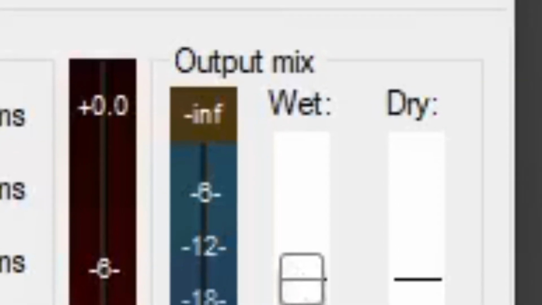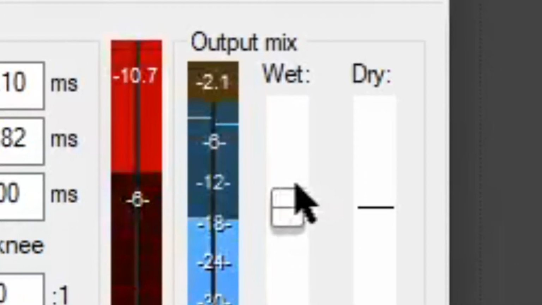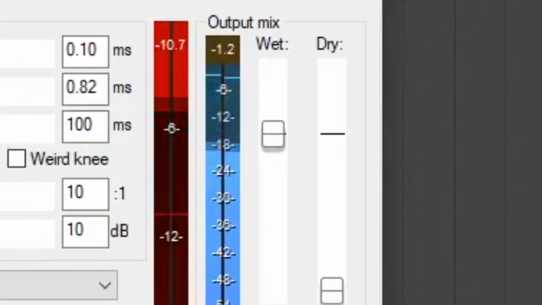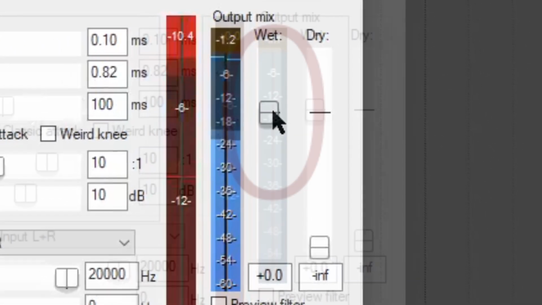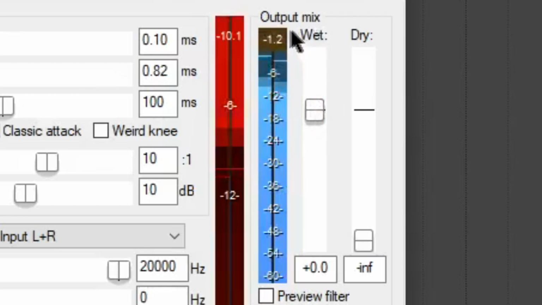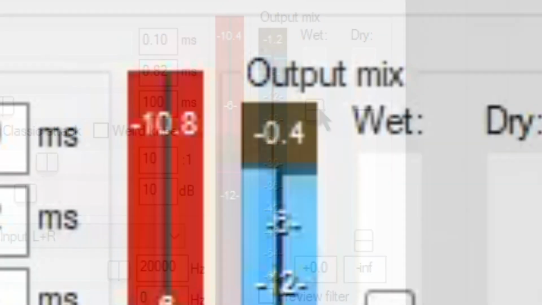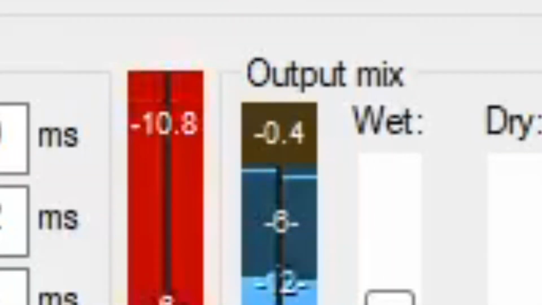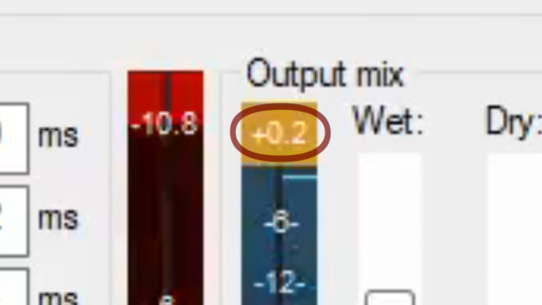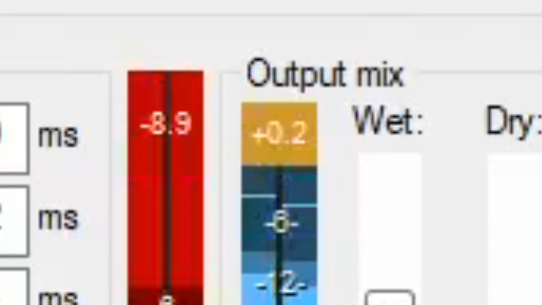The output mix section is a section of controls that basically covers your mix after it's been processed, in this case by the compressor. The first thing you have is your output mix meter, which shows you your output levels while your track is playing. If your signal is too loud in that it exceeds 0 decibels, you will see a clip indicator at the top here, which turns the top of your output mix meter this dark yellow color.